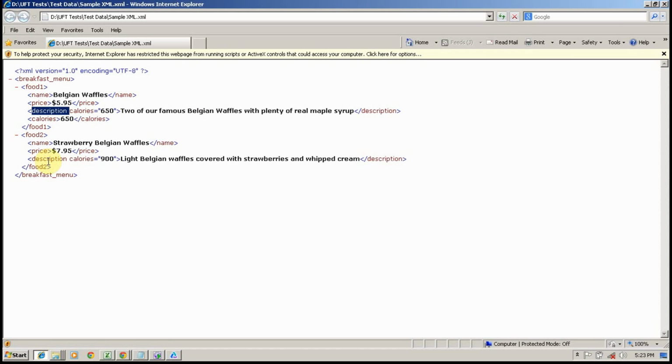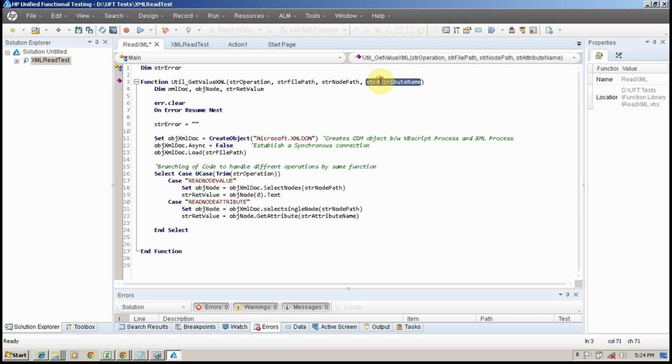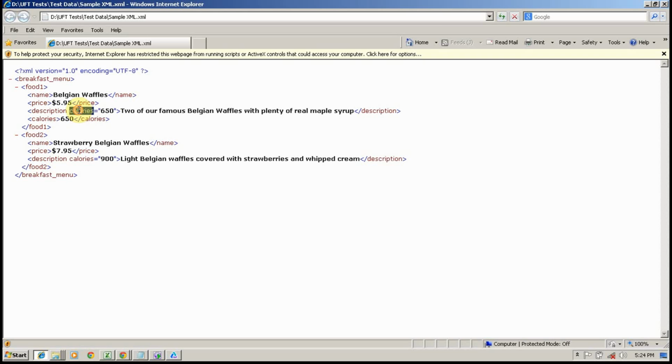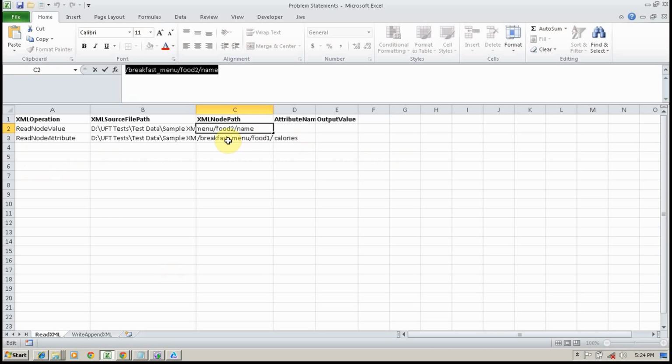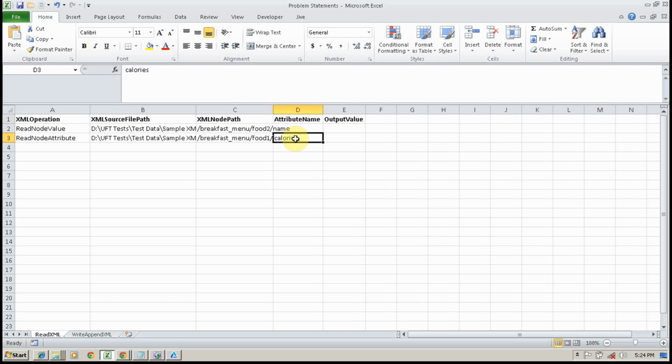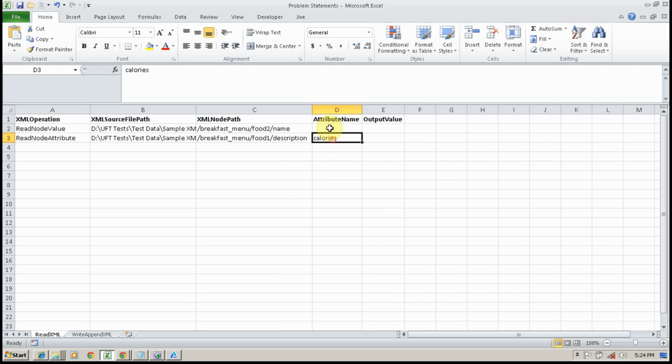So if I'm dealing with, let's say I want to get this attribute, so I have to pass the XPath till description, and then next I need to know this attribute name, so it is calories. So what I have given here, I have passed this description for food1 as my node path, and I have mentioned attribute name as calories, which was blank here because I wasn't working with a node attribute, but I have to mention it here.